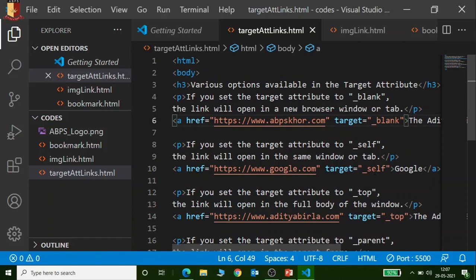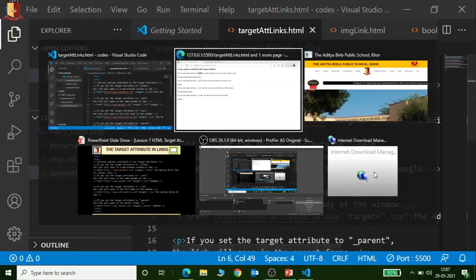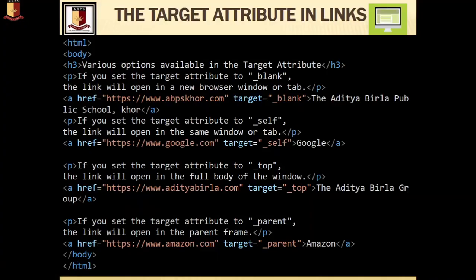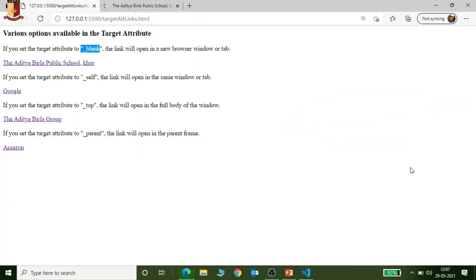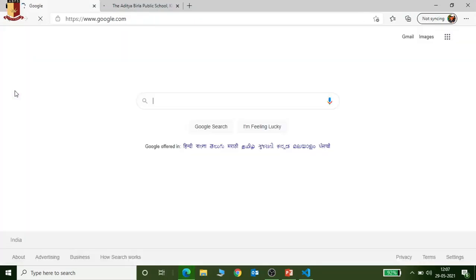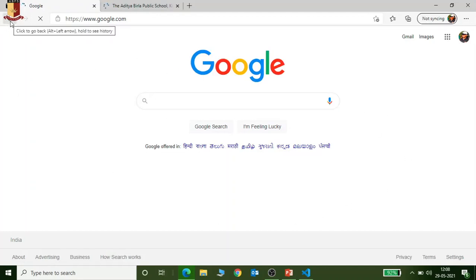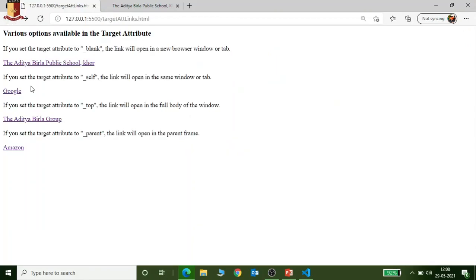So what will happen when you use _self? Let me show you the PPT also. Here _self opens the linked document in the same frame where it was clicked. So just move back, we are clicking here, so this will open in the same window. Just check, the link opens in the same window. Okay, I'm clicking here, so moving back to the same web page. Now the same web page opens.